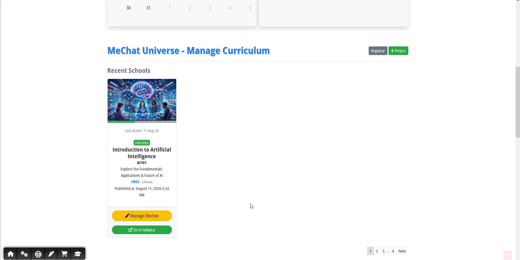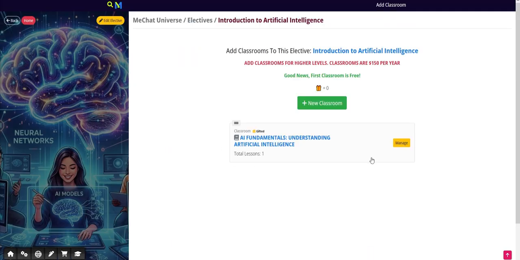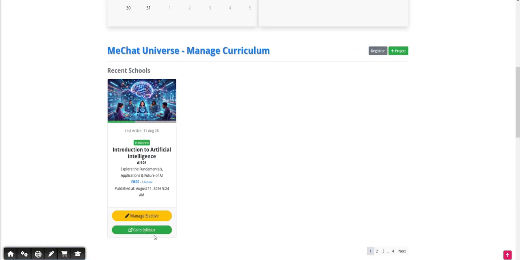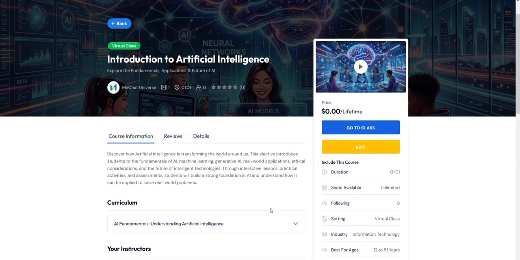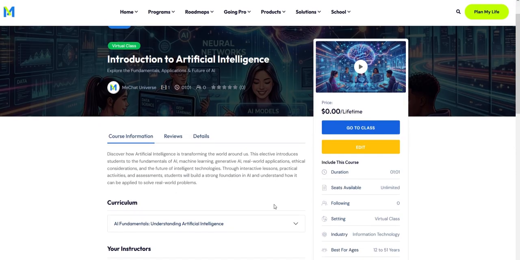And it will be displayed below that, like that. And now you can manage the elective. Now you can also go to syllabus. If you want to edit that elective, you click on manage elective. You can still add new classrooms in it, add new lessons in it. Over here, if you want to go to syllabus, it will take you to that get course page where people will see your elective like that, and they can join you from here.